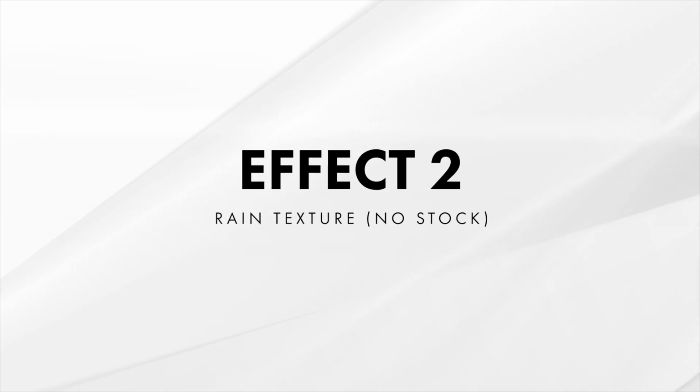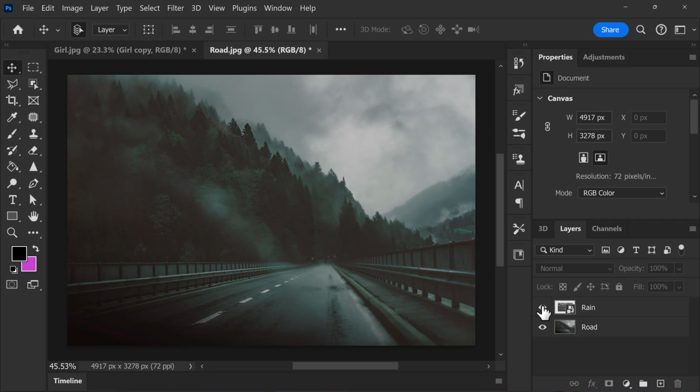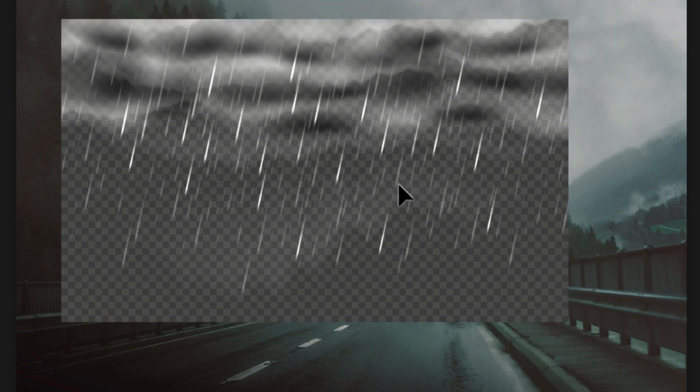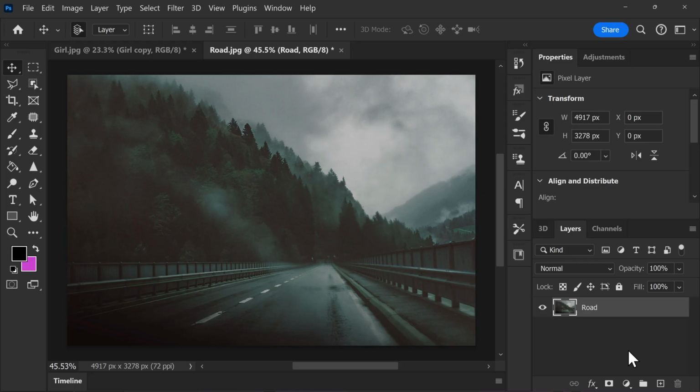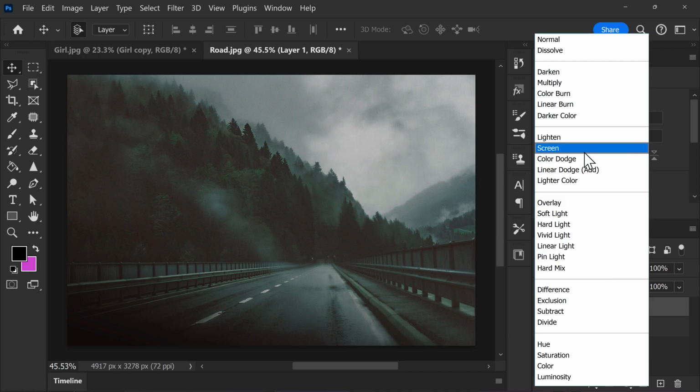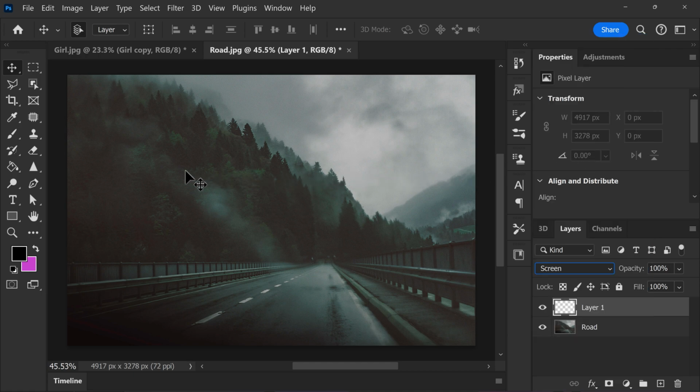Now, effect number 2. A rain texture from scratch. I want to add a subtle rain overlay, but stock images don't always work because you don't have full control. Instead, go to the layer panel and create a new layer. Then set the blending mode of that layer to screen. Now go to the toolbar and grab the fill tool. Make sure the color is set to black and click on your canvas. You obviously won't see the black color because we've set the blending mode to screen.